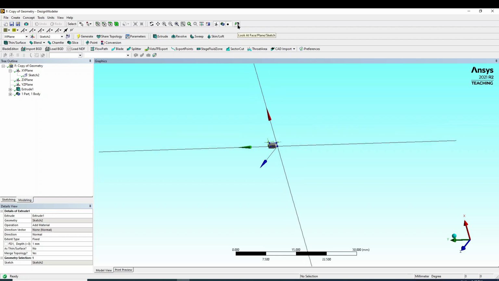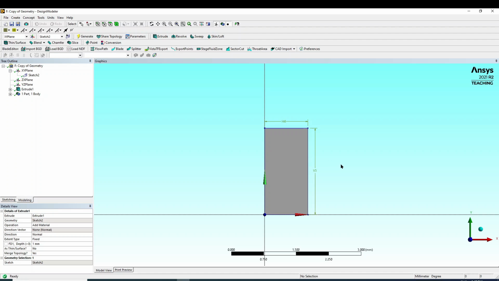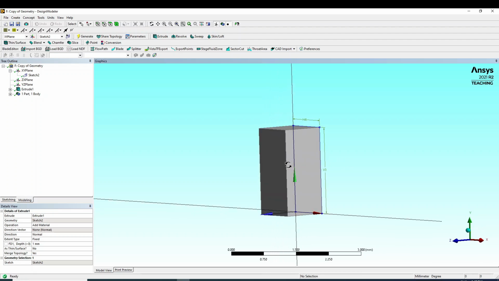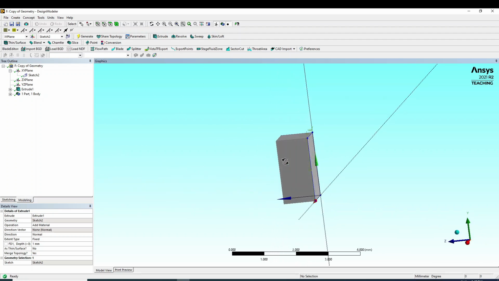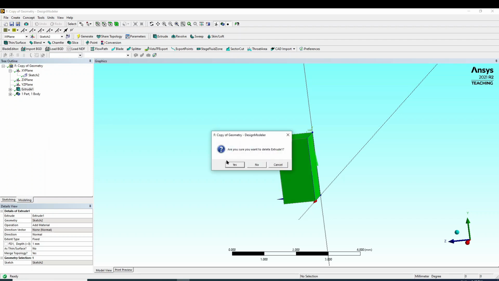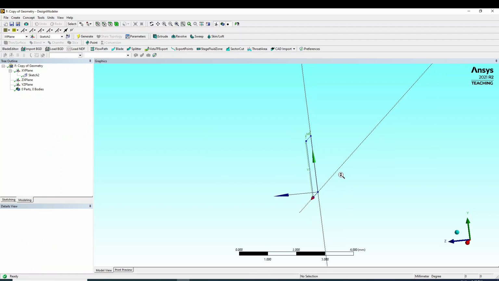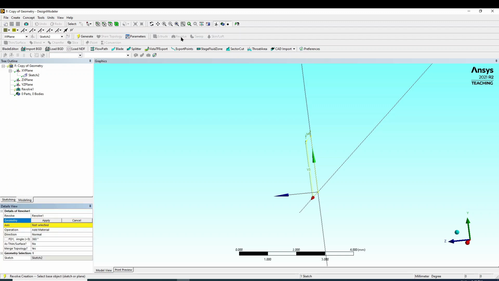Now again I want to go for the look at face, XY plane, but our geometry is 3D. I want to go for the revolve option, revolve. So okay, I am deleting the extrude option now. Delete. Now I want to create a cylinder. So I have the revolve option. Okay, click on the revolve option.